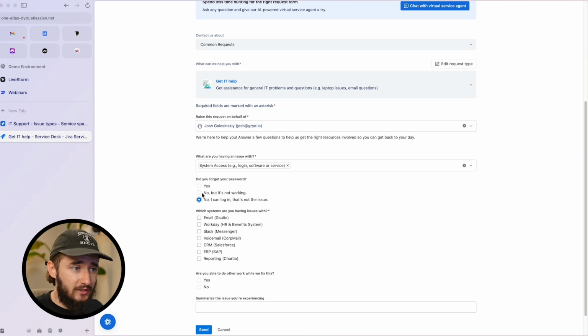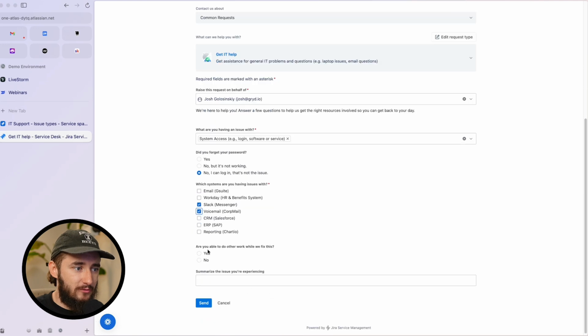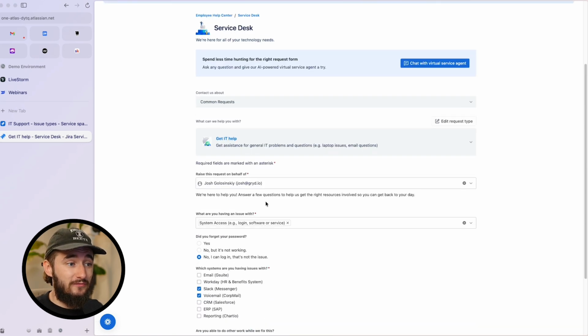And depending on what I select, you can see that there's new questions that pop up that are only relevant to the selection. So it's saying, cool, which system are you having problems with? I might say like Slack, voicemail, whatever it is. I can still work while this is down, and then I can add a quick summary and submit this. That's it. That's how you want to keep this very, very simple.